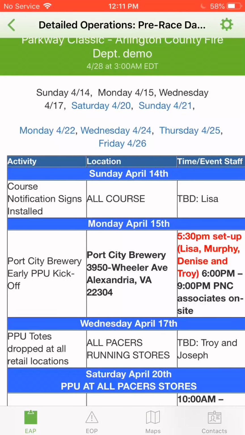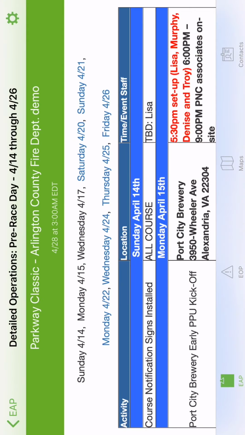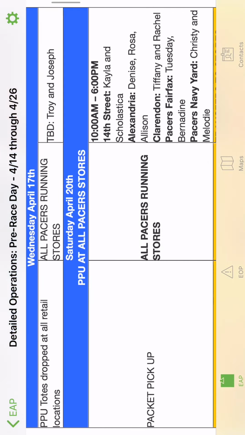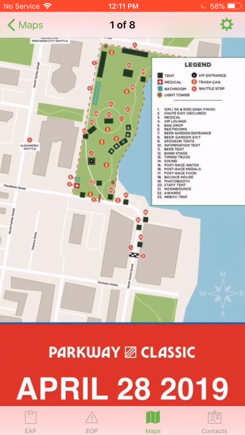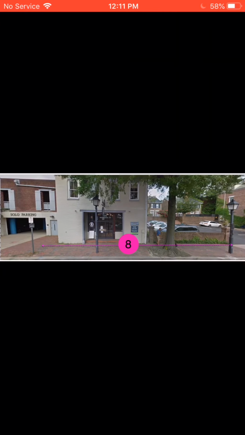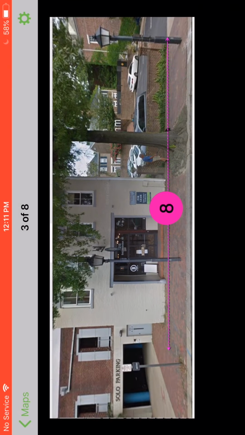Don't forget, you can always view Playbook in what's called landscape mode, which is moving your phone horizontally. Simply rotate your phone 90 degrees to the right, and in some cases your content is going to reformat. Some maps and certain tables may look better when viewed in landscape format.